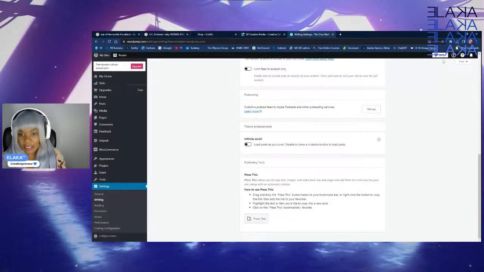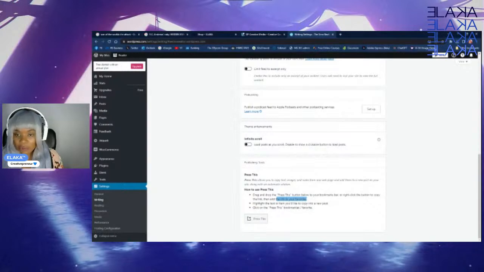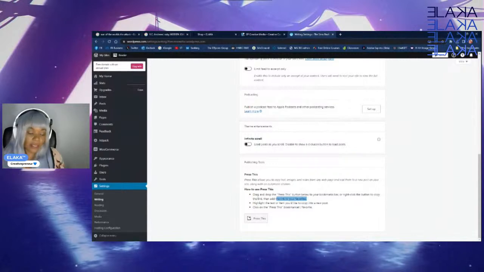So you can take this and put it on your bookmarks bar, which is up here. Or right click the button to copy the link, then add the link to your favorites. Highlight the text or item you'd like to copy into a new post, click on Press This, and it will literally add it to the post. So this is if, for example, you're doing a review about something that was said on another website. You literally can go to the website, highlight what they've said, and because Press This will be in your bookmarks, you just click on that and it will add it to your post, which I think is really, really cool.